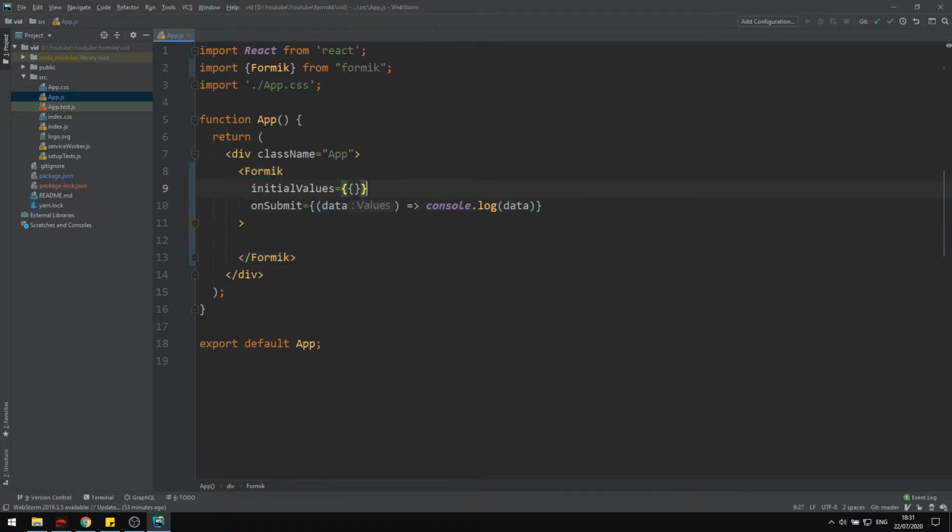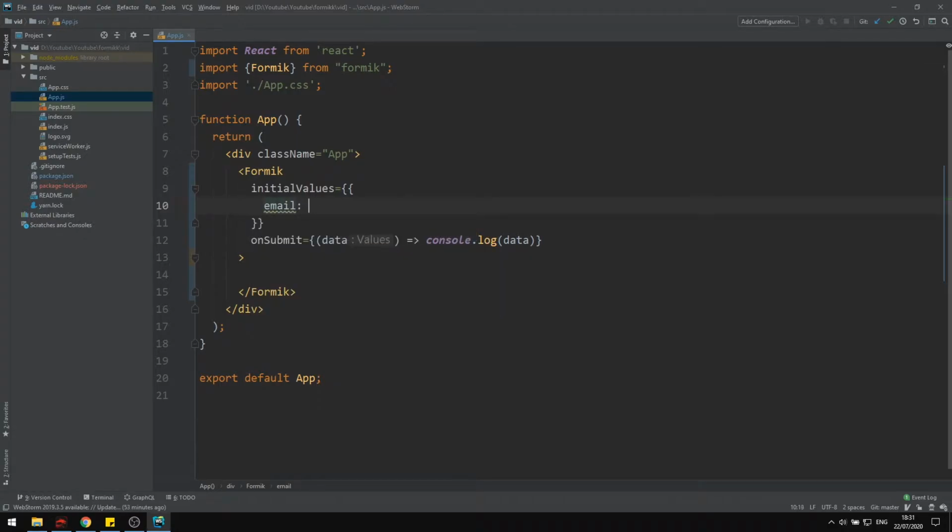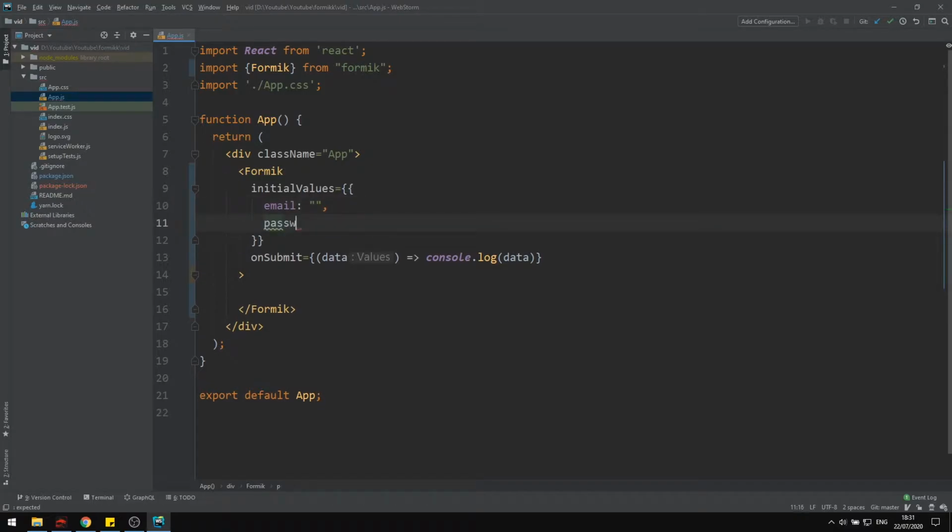Okay, so our initial values, I'm just going to say we have an email field. I'm going to assume that we're going to have an email value, which is initially going to be empty, and a password, which is initially also going to be empty. Now we don't just start putting our inputs here. What we actually do is we have to put a function, and that's because formik's going to call this function. By doing that, it allows us to actually get some props from formik. So here's what I mean by that.